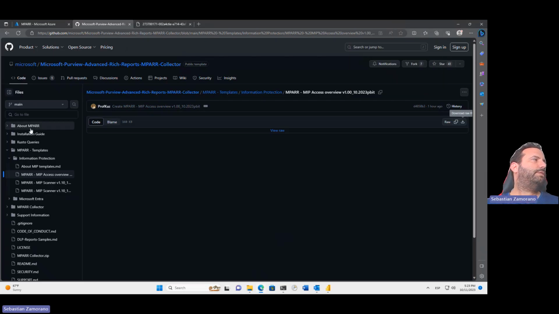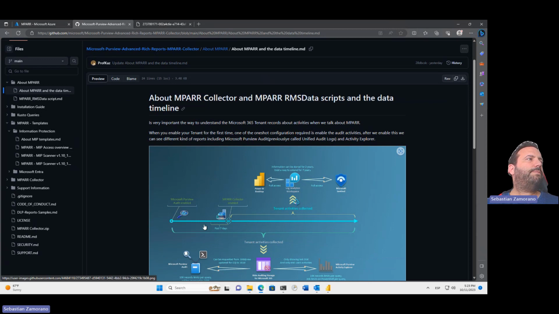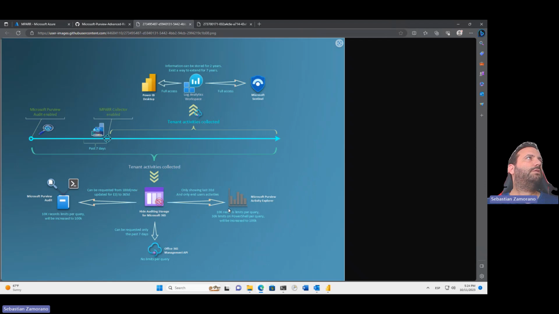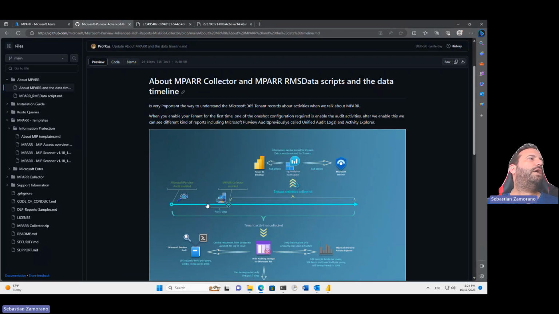Remember, please visit the GitHub page, the date timeline. This is very important because we will see on the report that maybe some information will be returned empty because the activity related to creating the file and protecting the file occurred previously to having the MPARR collector running. This is very important to keep in mind. Some activities are happening at this moment and you are not using the MPARR collector. And that information is collected here in these audit logs, but in the past.